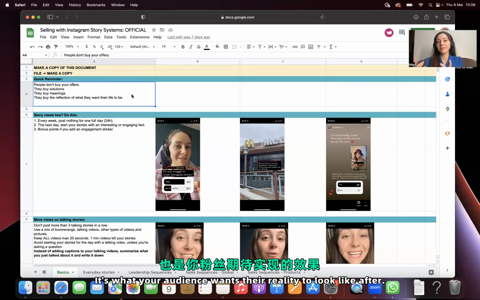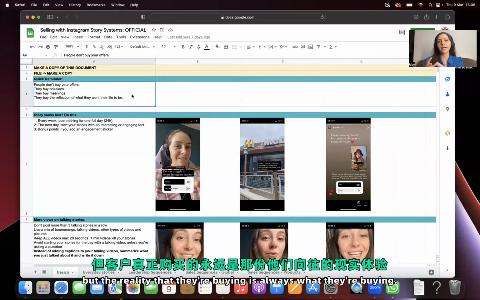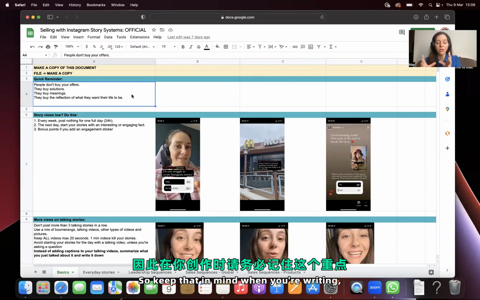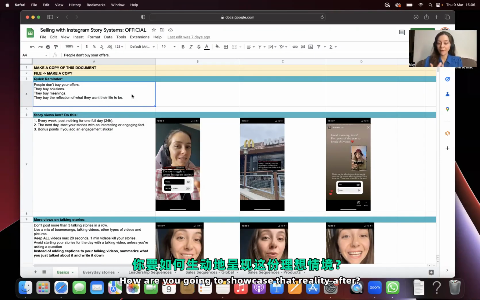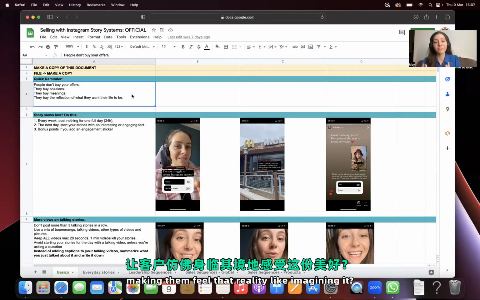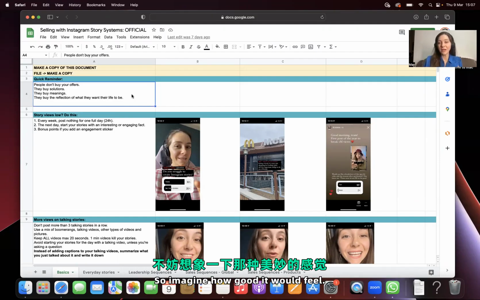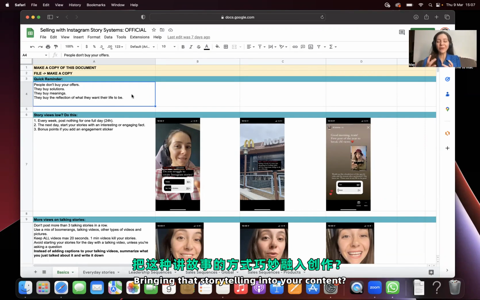It's what your audience wants their reality to look like after, not the details of your offer. Details are important, but the reality that they're buying is always what they're buying. So keep that in mind when you're creating your story sequences or even your posts. How are you going to showcase that reality after? Is it by making them feel that reality, like imagining it? So imagine how good it would feel. Have you ever thought, can you think about waking up and not having to worry about this? Or bringing that storytelling into your content.